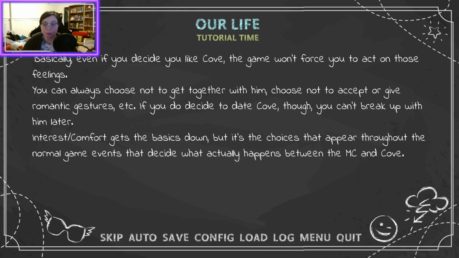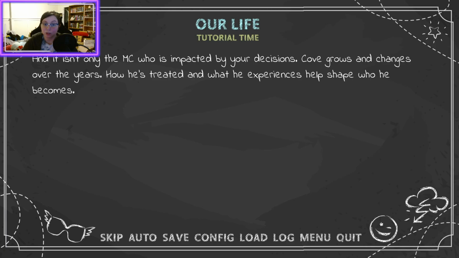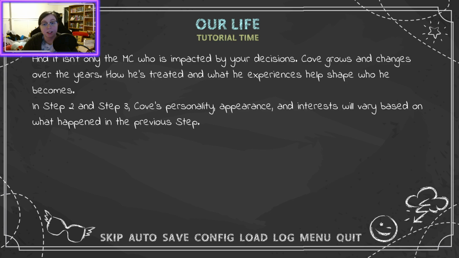Interest/Comfort gets the basics down, but it's the choices that appear throughout the normal game events that decide what actually happens between the main character and Cove. It is only the main character who's impacted by your decision. Cove grows and changes over the years. How he's treated and what he experiences helps shape who he will become.